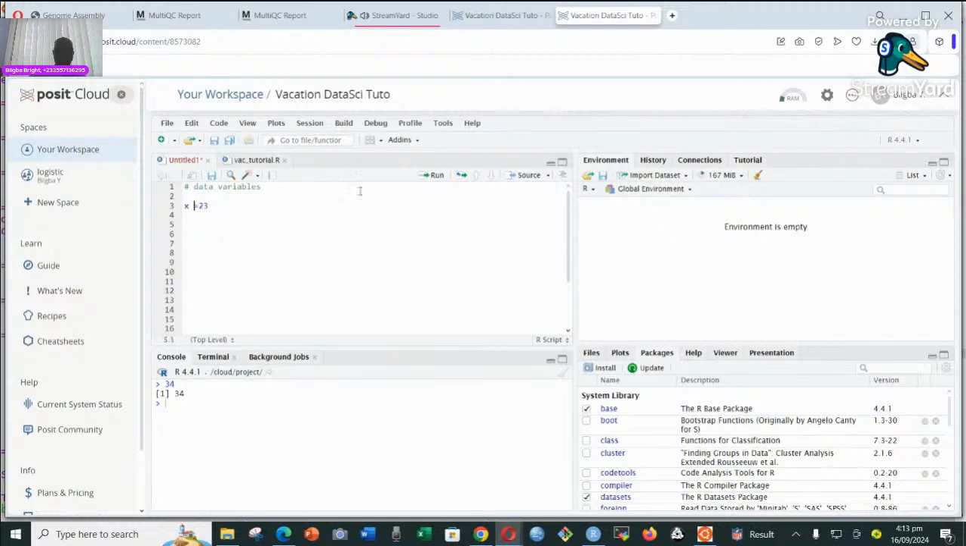So if I come here and allow my cursor to be blinking there, and then I run it, I have given 23 to x. The next time when I type only x and then I run it, you should see that it will print 23 for me.